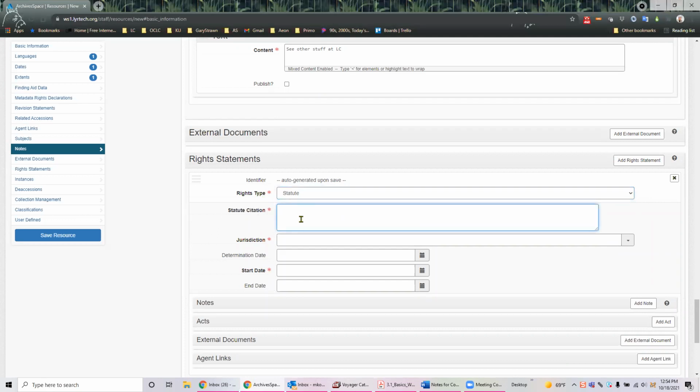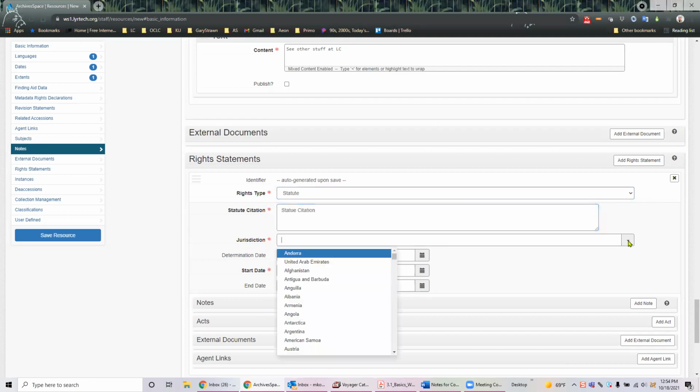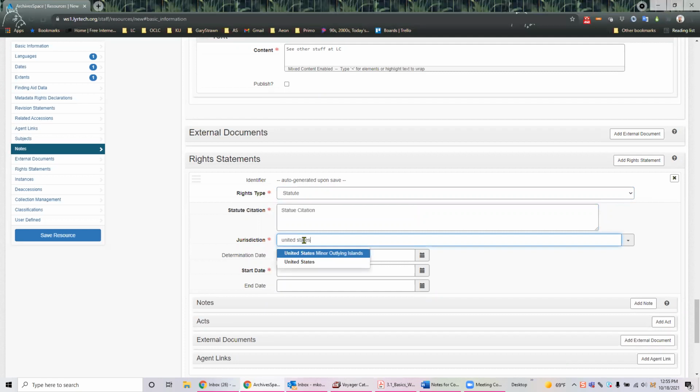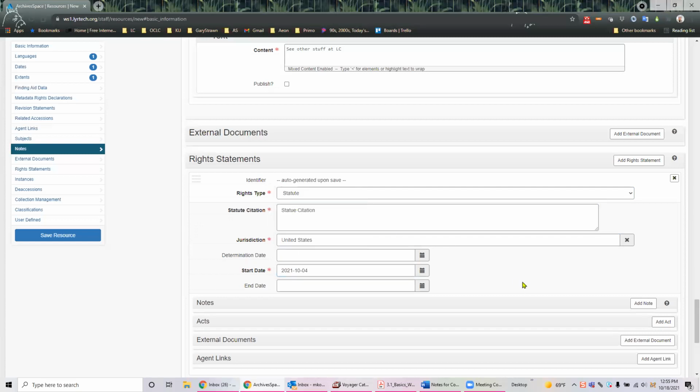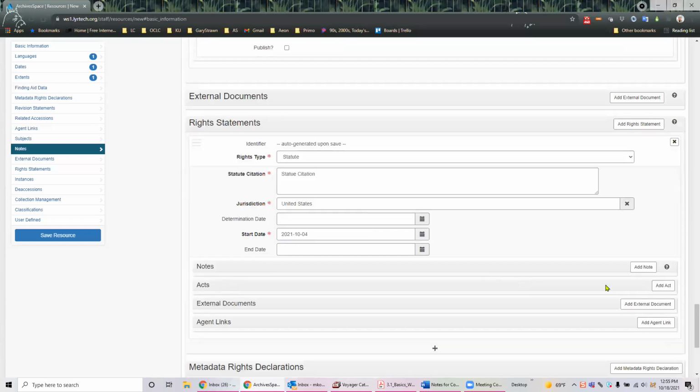You have to put in a citation. Citation here, jurisdiction. You get a choice. We're going to put United States here. The start date is required. We'll put October 4th. You could add notes, acts, external documents, and agent links to this also if you want. I'm going to go ahead and, well, I'll leave it.